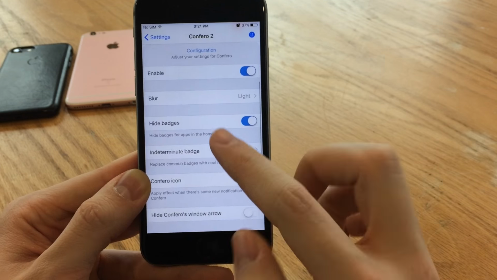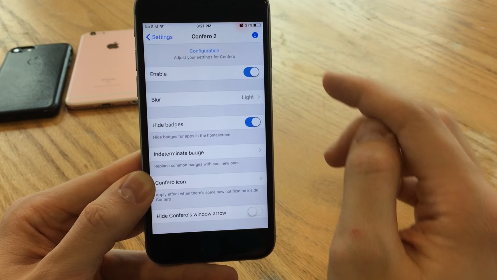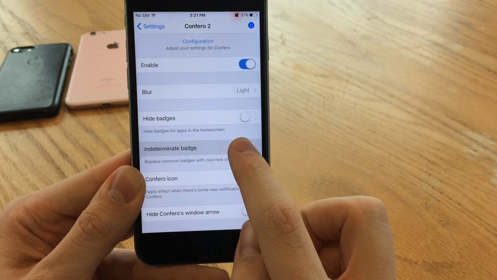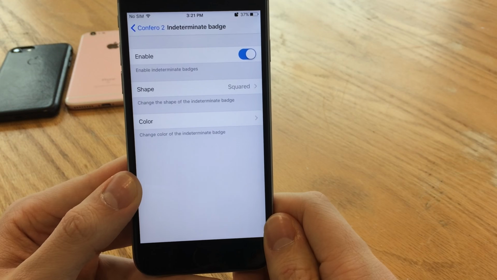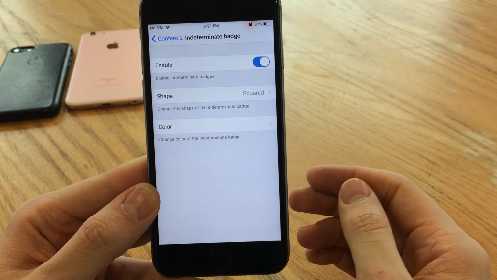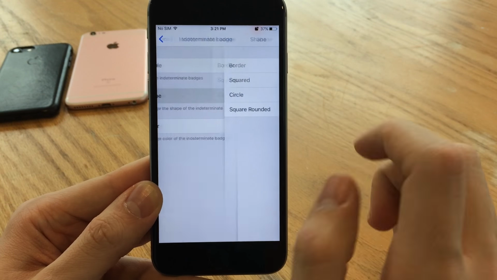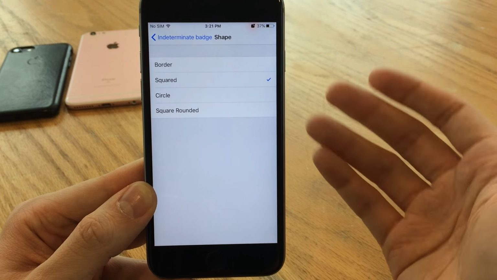Then there's hide badges. So if you want to completely restrict all the notification access to Confero, you could just hide all badges from the icons on the home screen. Then there's intermediate badge, which I actually prefer. This allows you to have minimalized badges that are not quite as visible as the normal ones, but they're still visible. And if you go into shape, there are different options for intermediate.